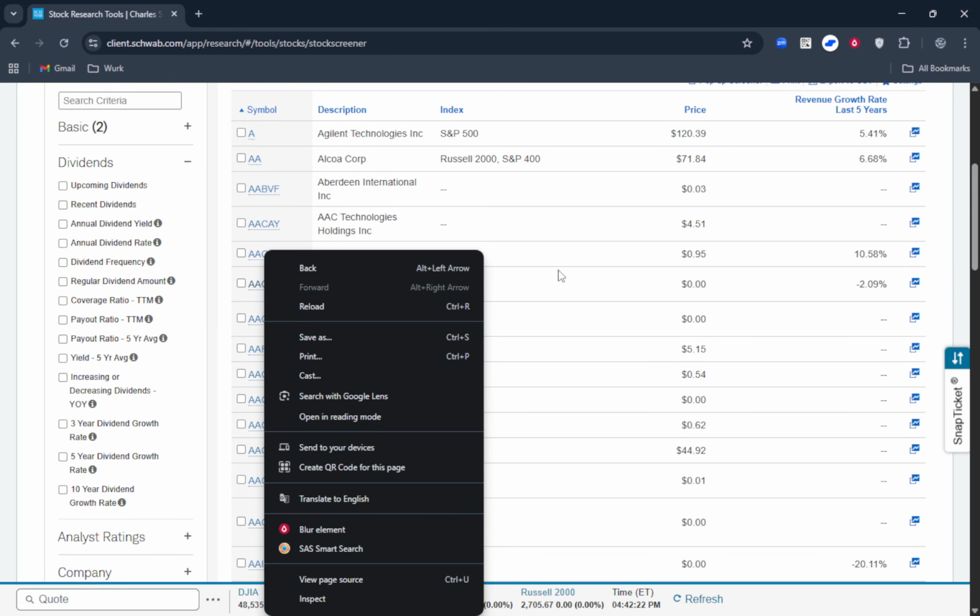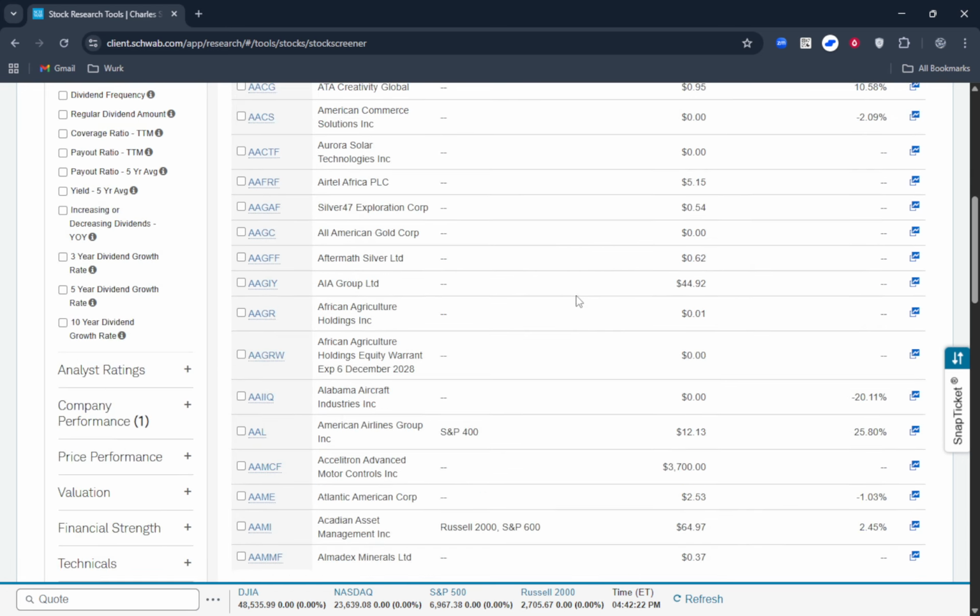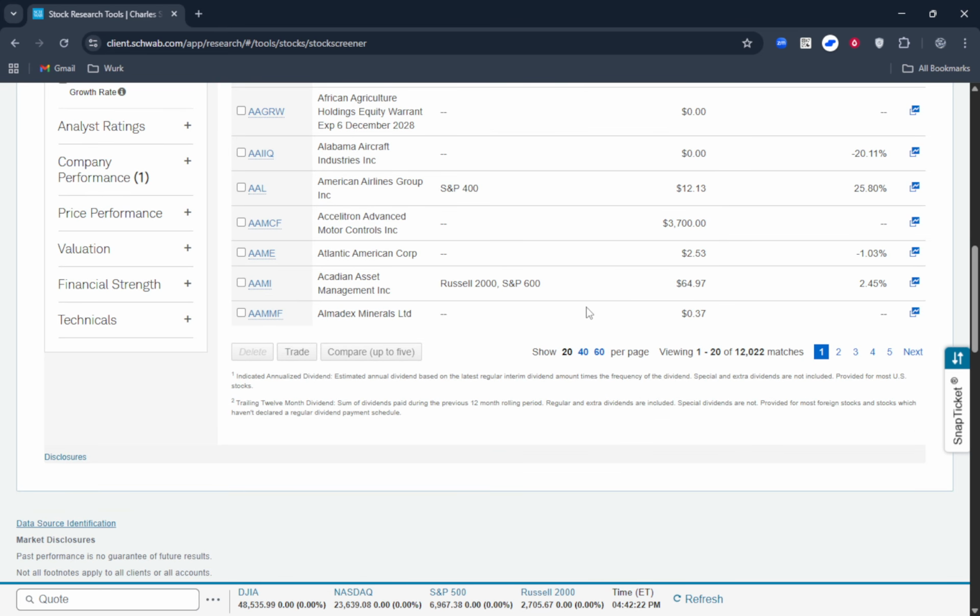Finally, save your screen. Click Save Screen, give it a name, and reuse it anytime without rebuilding. The bottom line: pick your criteria, run the scan, analyze the results, and save your setup so you can revisit it as markets change.